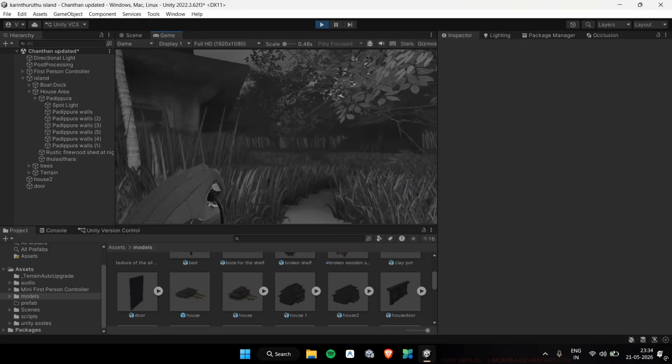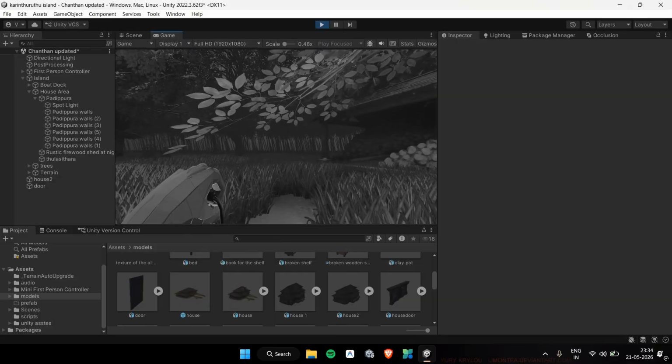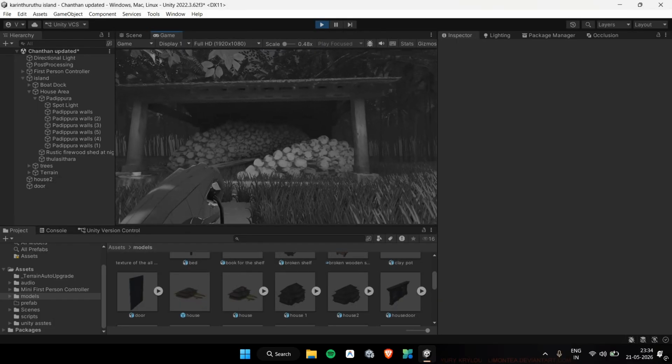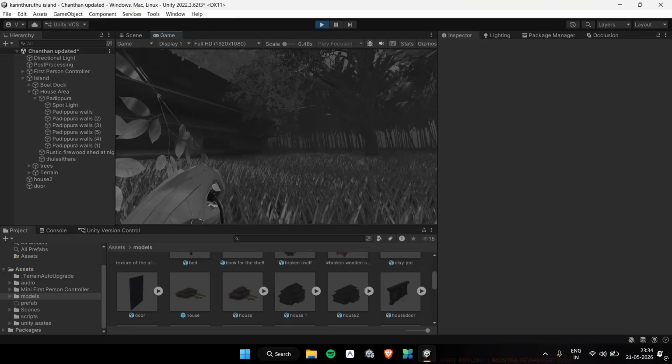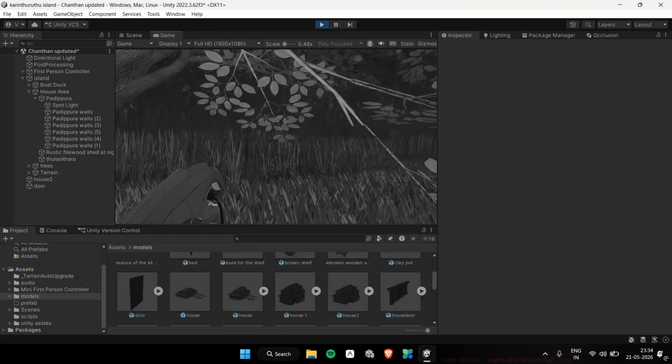In the next devlog, I'll be focusing on the audio side of the game, adding ambient sounds like birds, forest atmosphere, wind, and other sound effects to make the world feel more alive and unsettling. Because in horror games, sound is just as important as visuals.